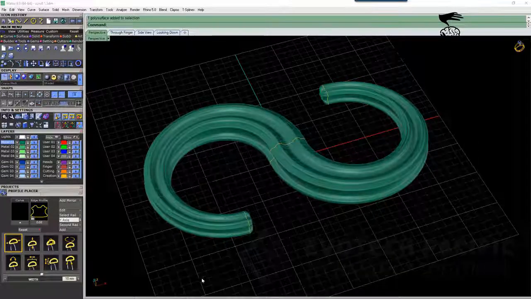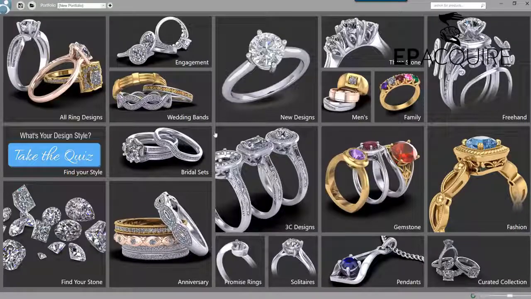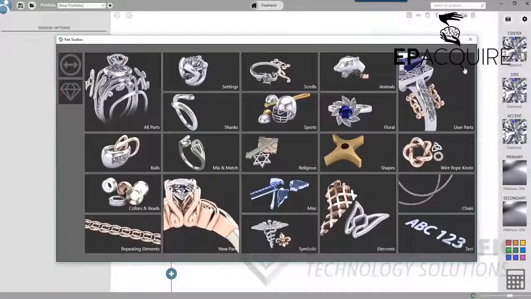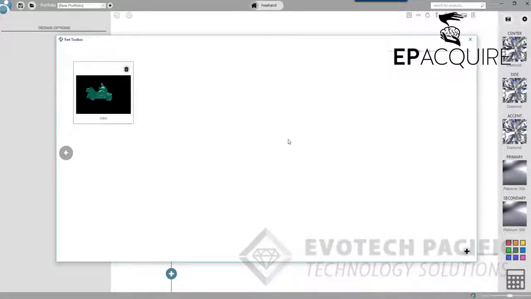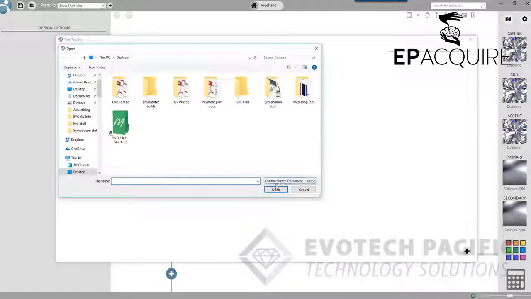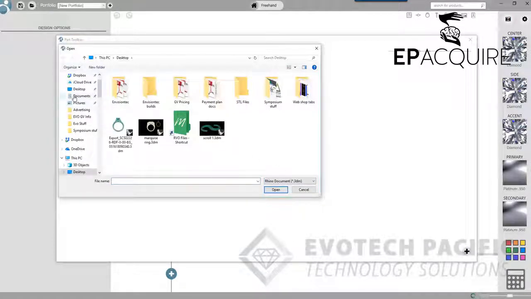Then you want to open up CounterSketch International, and the first thing you want to do is go into your freehand mode. The part or the area that you want to go into is user parts. So we click on that, and then we're simply going to click on the little plus button here and select from this option here. We're going to go down to Rhino document, and obviously we're on the desktop here. That's where I've saved the piece.